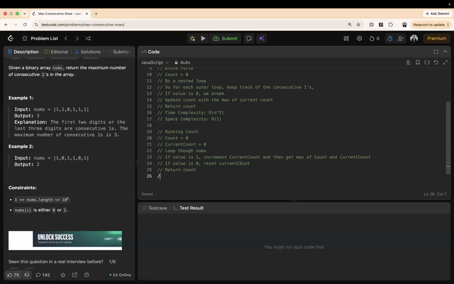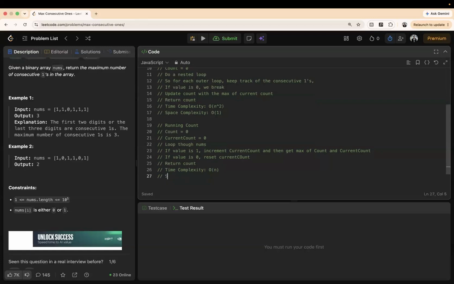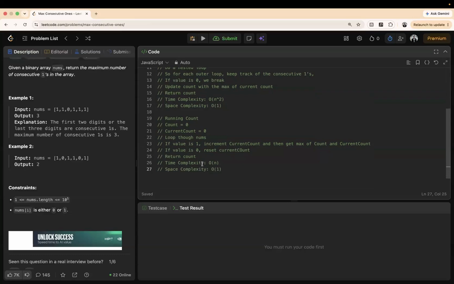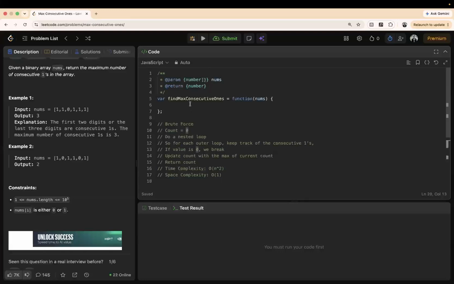And here the time complexity is going to be O of n, since we're doing a loop, and then the space complexity, since we're just using constant variables, is going to be O of 1. And since this has a better time complexity, we can use a running count, but I'll show you both ways.